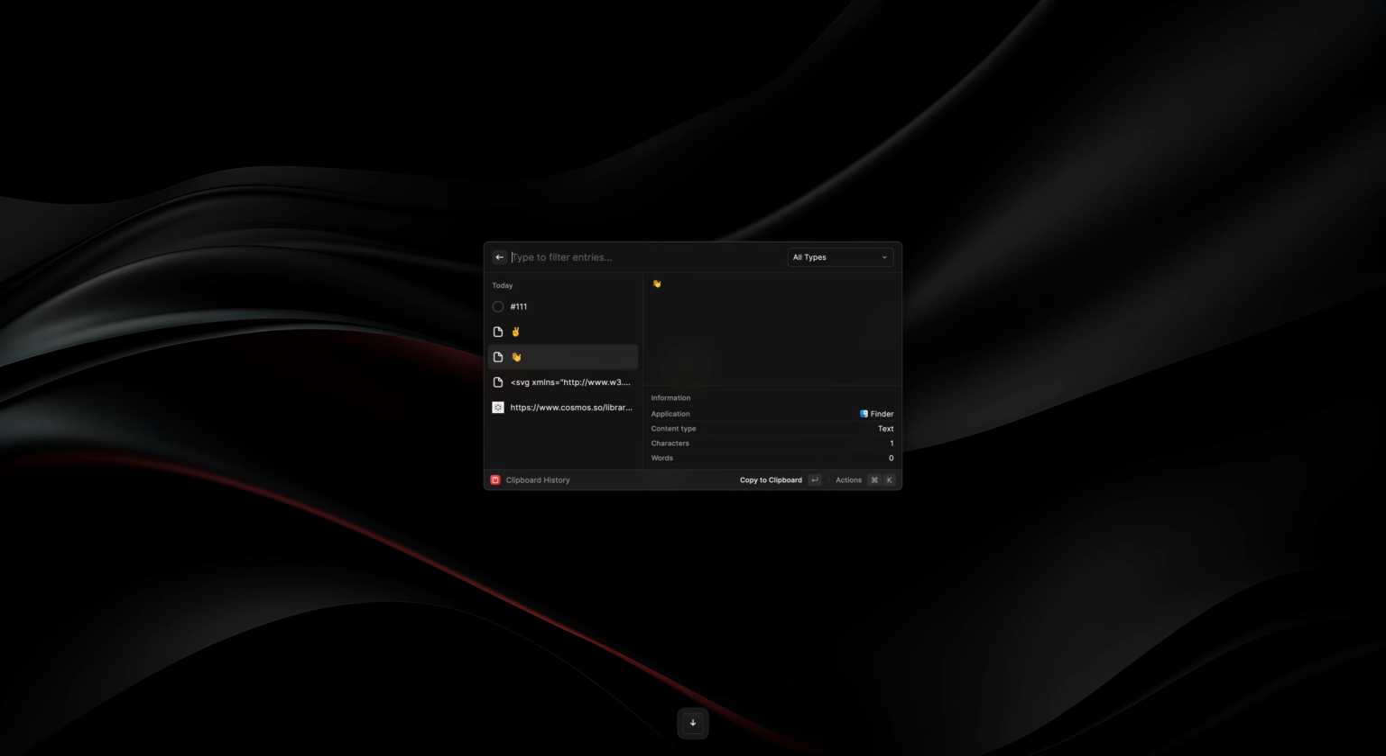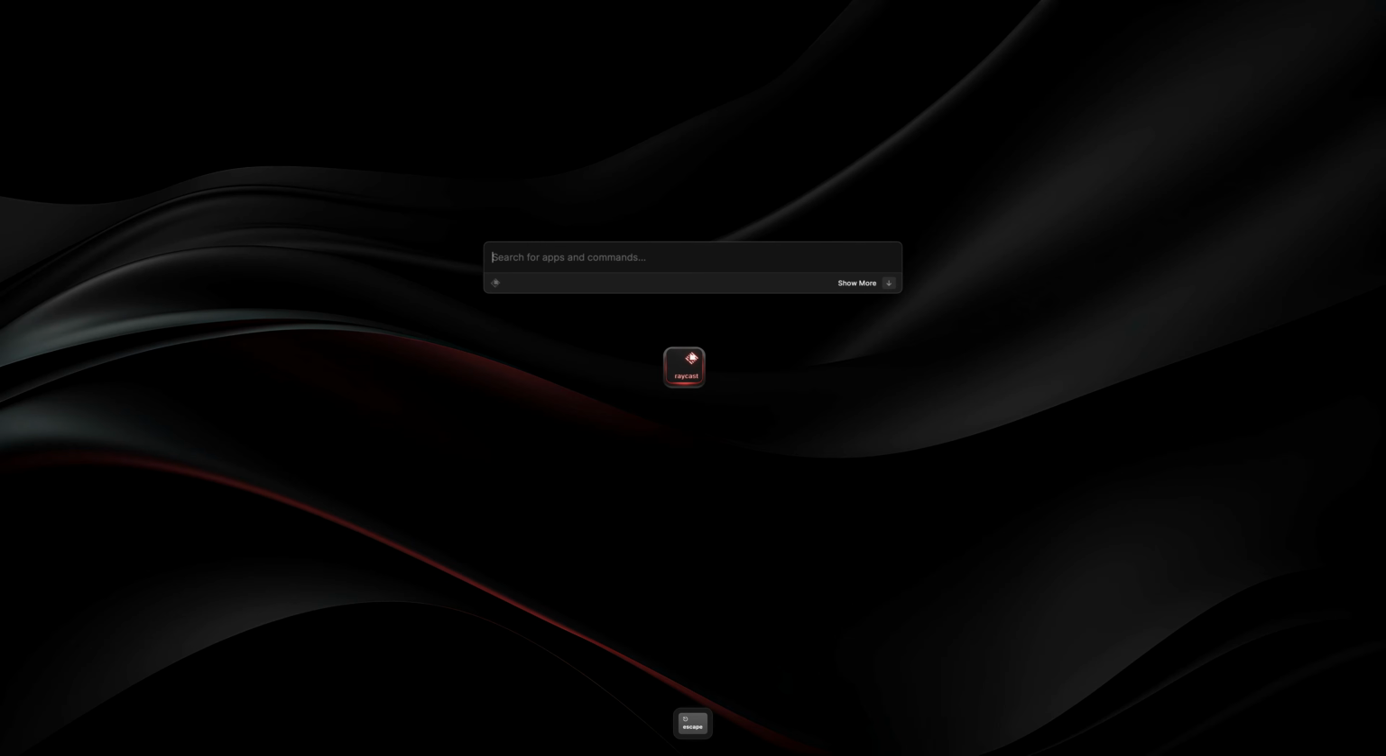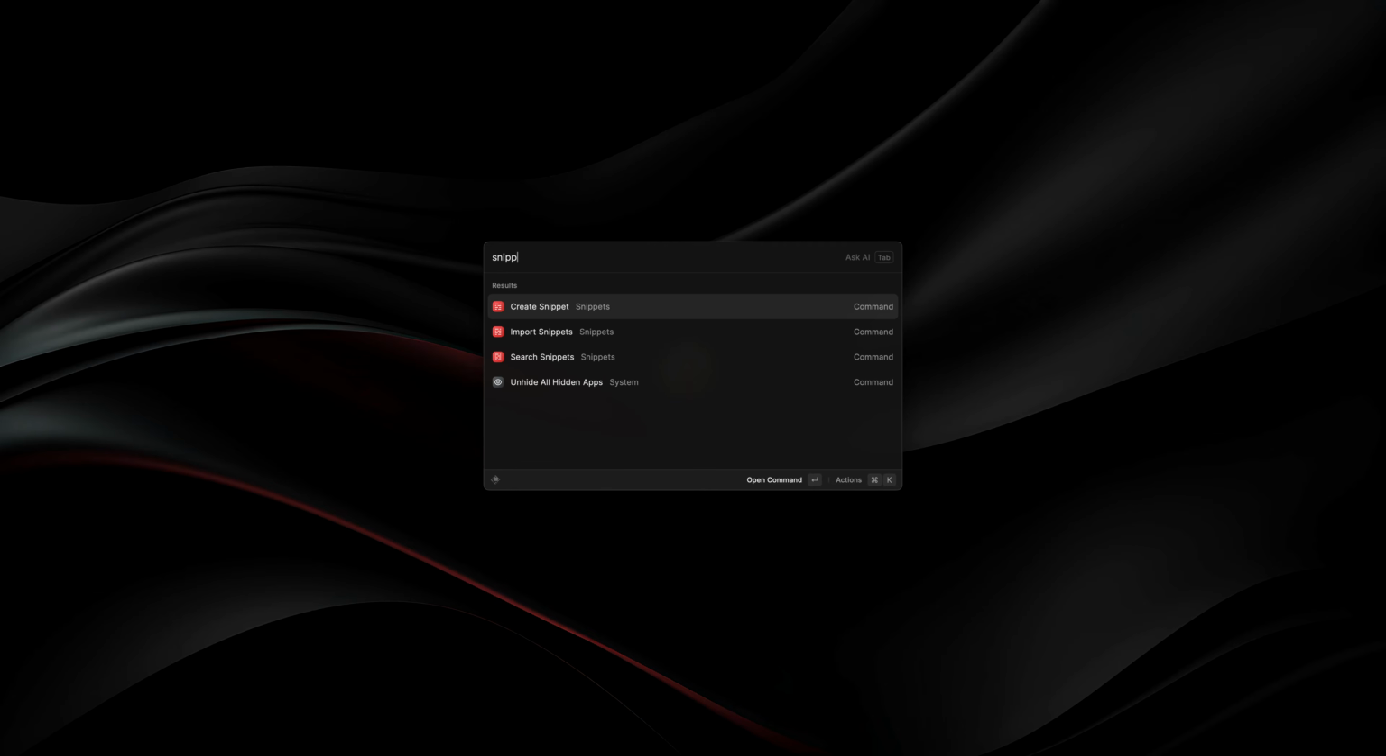But you can also take some more actions by hitting Command K. You can paste it to Finder, open in your browser. You can even send to AI chat, and we'll get to AI soon. And you can save a snippet, which brings me to the next feature that I use quite often, which is snippets. So again, you can either create a snippet, import, or search.